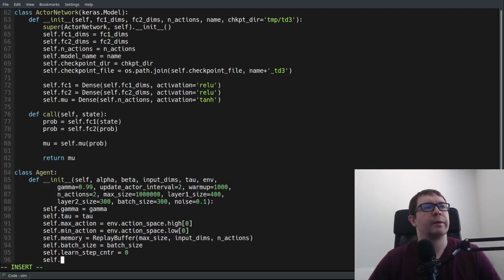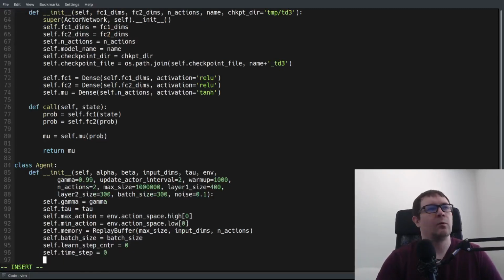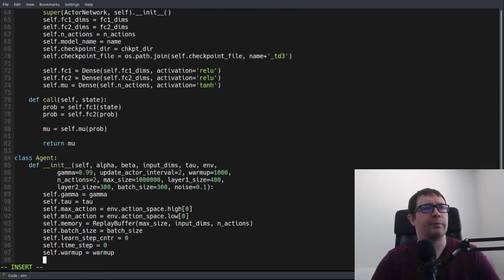I'm looking at my cheat sheet here. Oh, a time step. Why do I have a time step? Excuse me one moment. No, I believe the time step is for the warm-up procedure. We shall double check that later. If not, I'll come back and delete it in the GitHub.